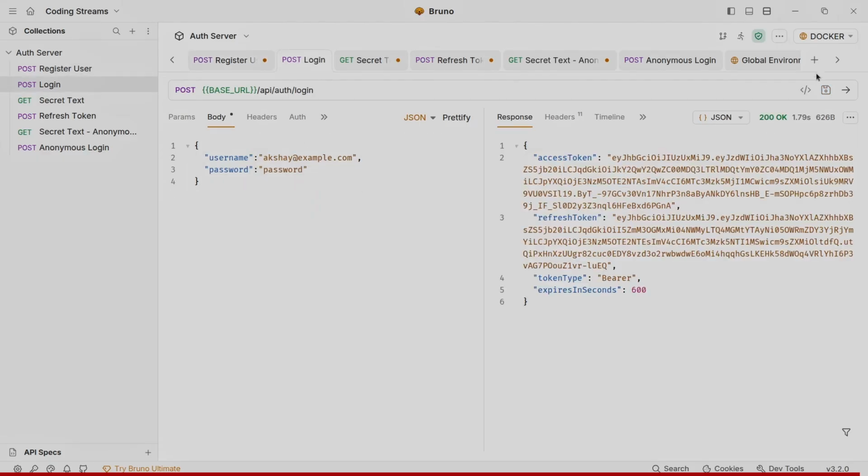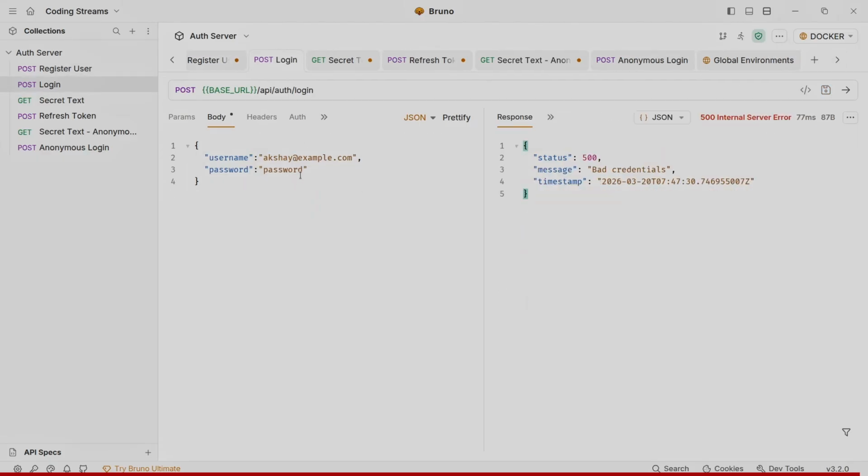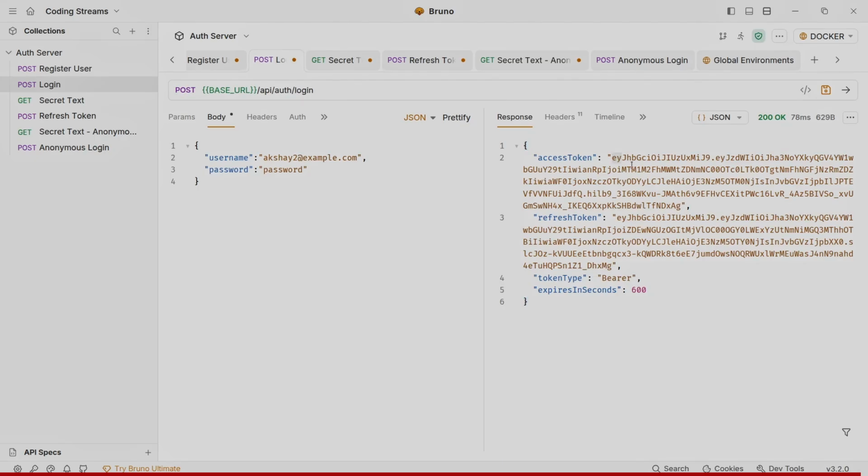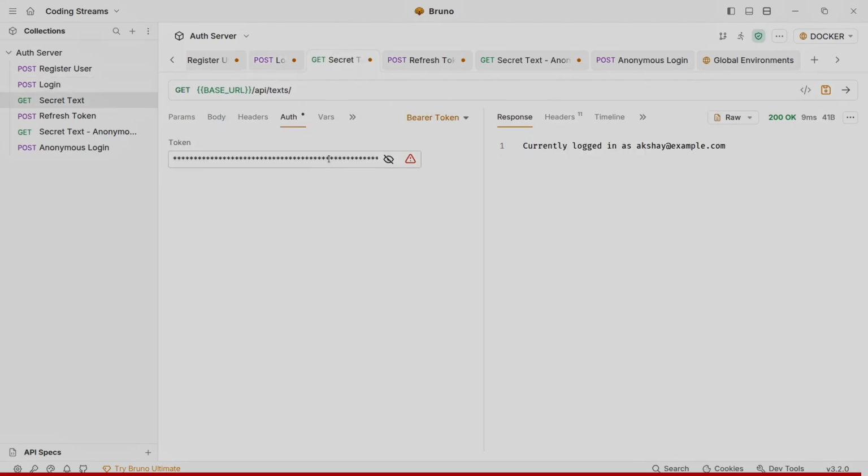Okay, and let's log in. Okay, so we are getting bad credentials. So what we have registered, we have registered with Akshay 2. So we need to change the username over here. Okay, so we are getting this access token. Then we can use this access token over here, right? And we can also access this anonymous endpoint also.